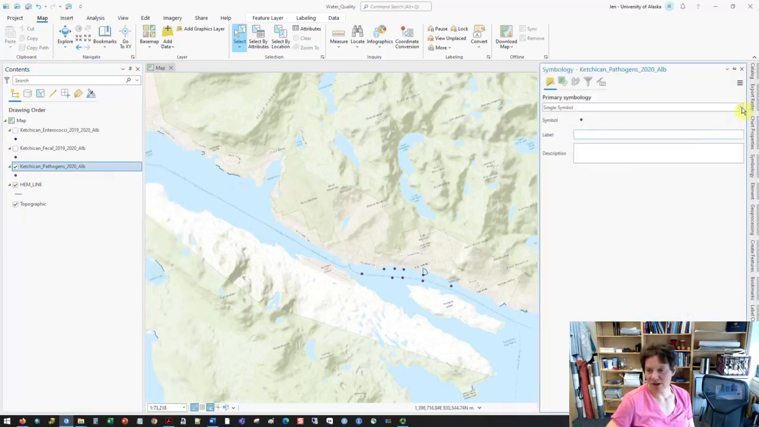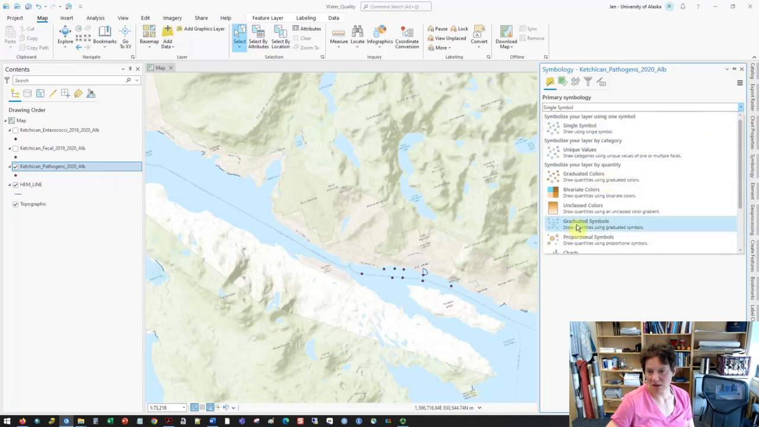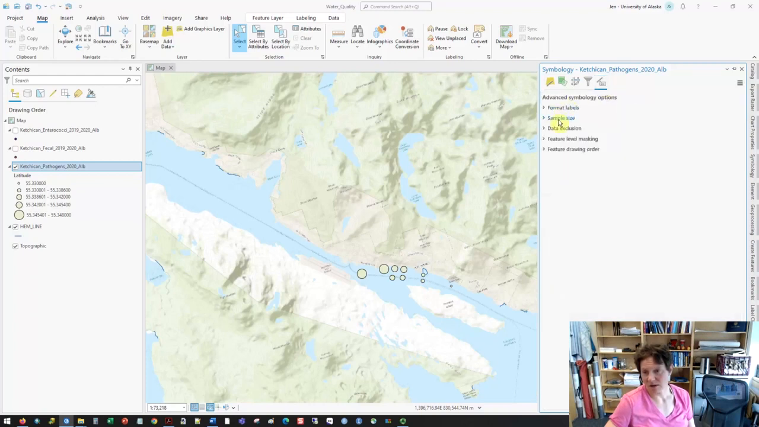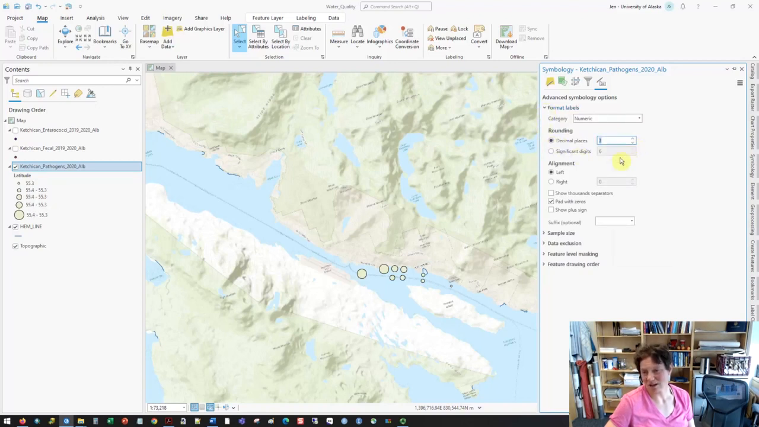And let's do graduated symbols here. So it'll make the sizes of the symbols larger, the larger the value. And we really don't need all of these decimal points. That's one big pet peeve of mine, is people who make maps where decimal points go out to infinity. No. So let's change it. Go up here to advanced options, and let's go to format labels, and let's drop this down to 1 decimal point.